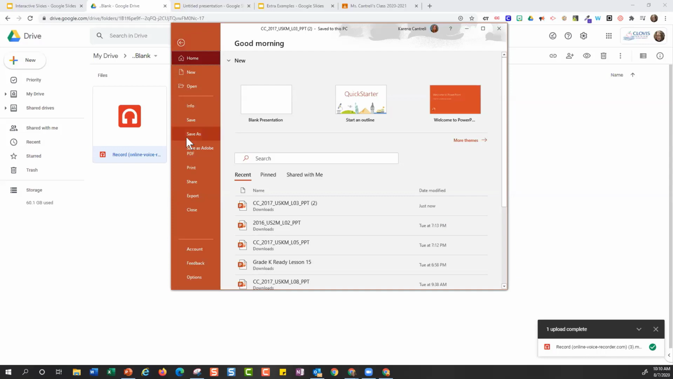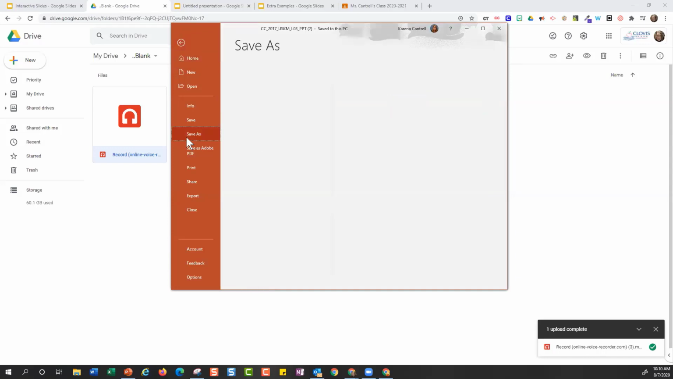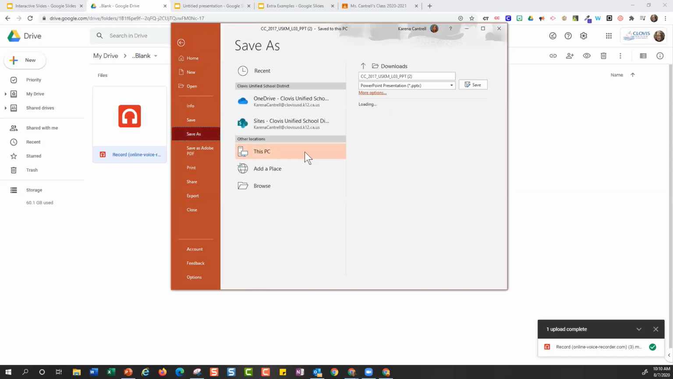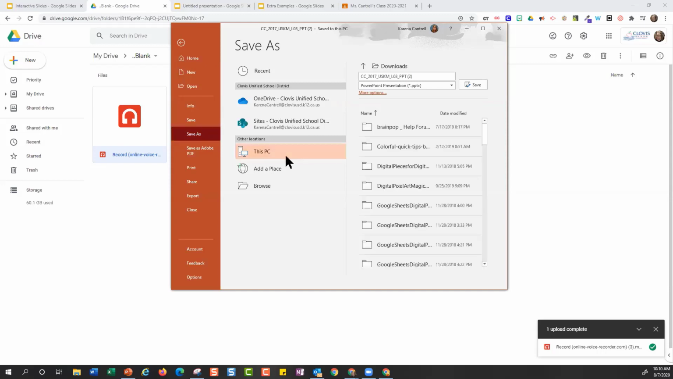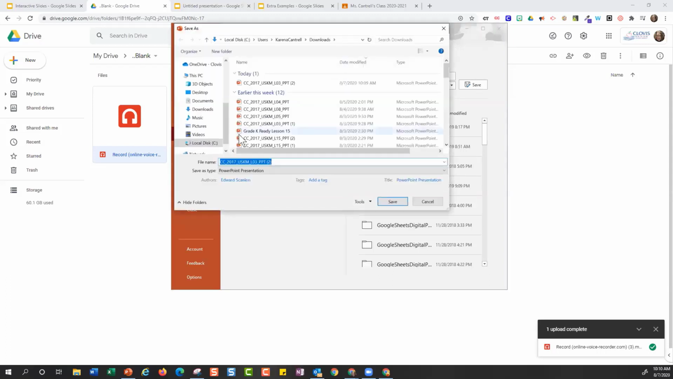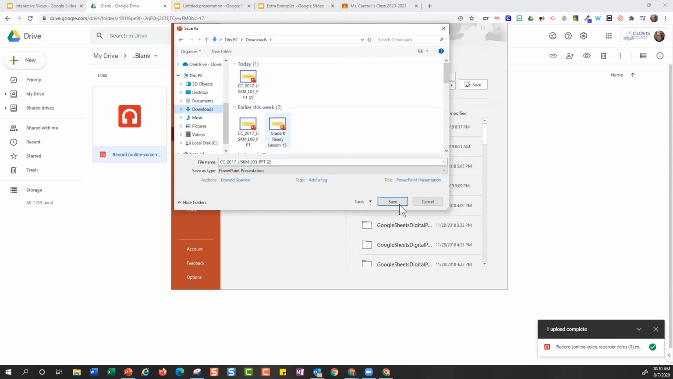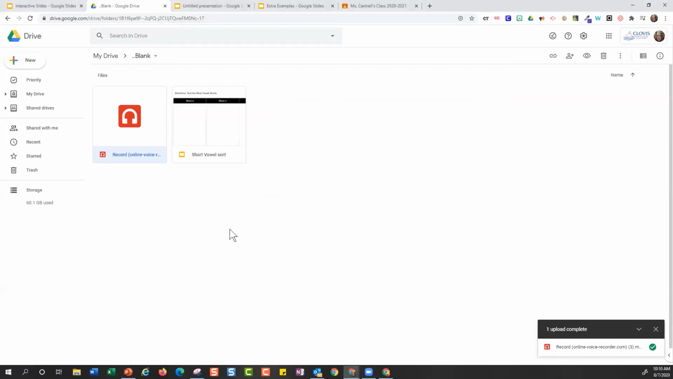Right, so I'm going to go ahead and just save it to my computer. And let's put it in this PC. Okay, and it's going to save it. I want to put it in my downloads because I can easily look for it there and press save. Okay, so there's our steps.